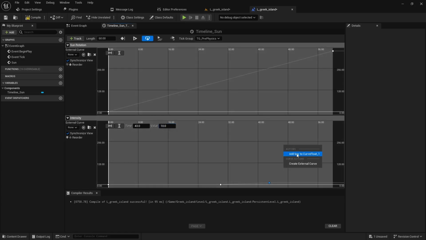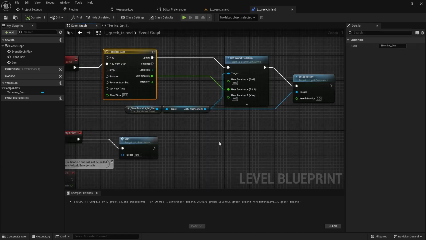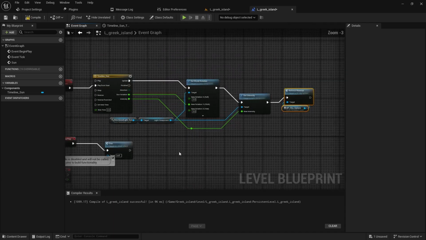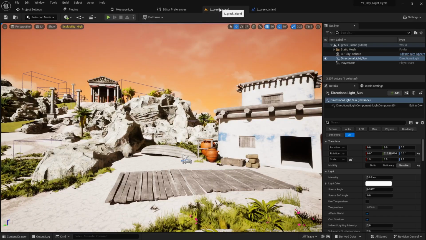And then from there, I can add a final keyframe at time 60, and we'll set it to a lower value of 1, just so it's almost 0. It's basically making its way down there, and then that should be good enough for this timeline. Now what we can do is set this intensity into our new intensity value here, and then we can hook up our refresh material. And just like that, I think we are good with our day and night cycle.